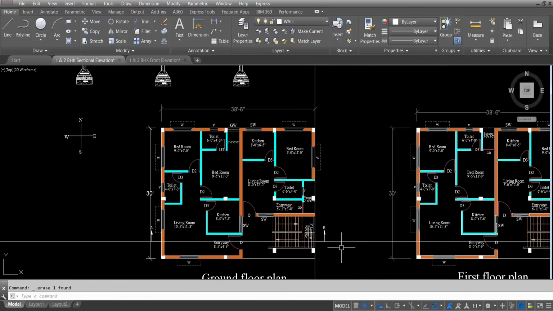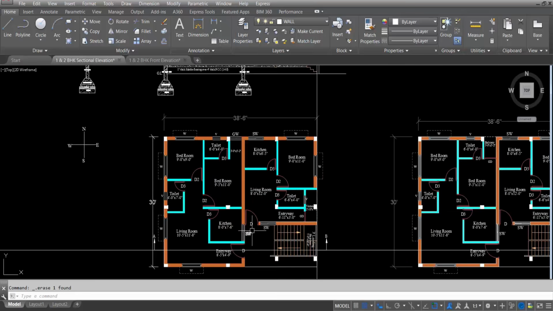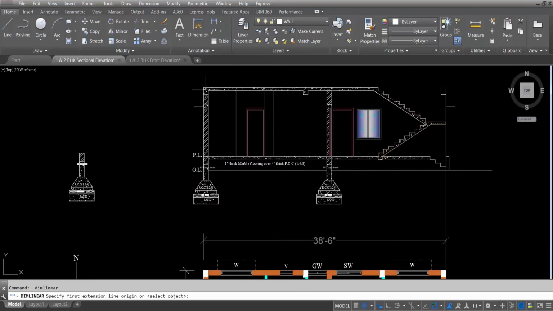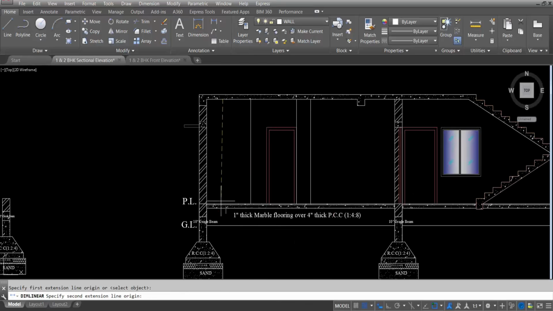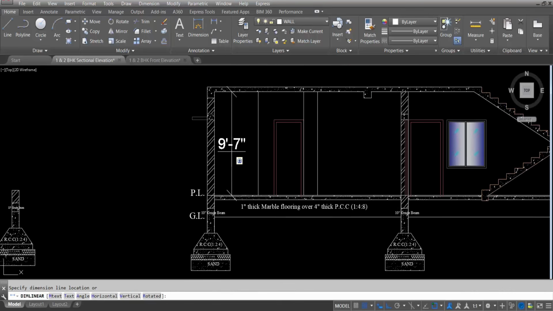All right. So now these two foundation. Now this is the ground floor sectional elevation. We have to create the first floor also, first floor section elevation. We have to first mention all the dimensions. It is very much important in sectional elevation. You have to mention all the dimensions.